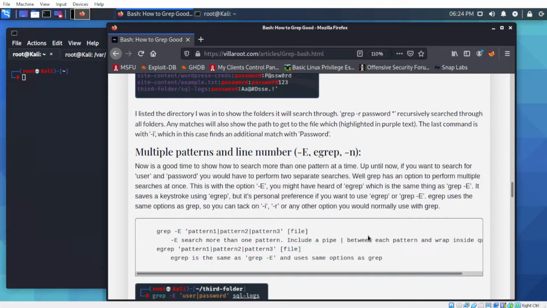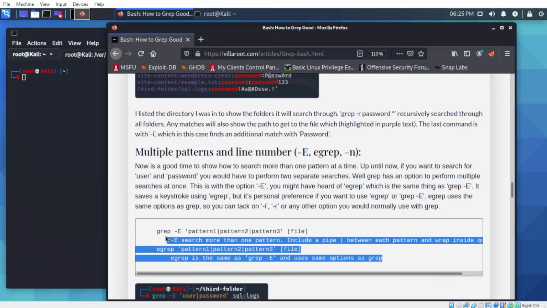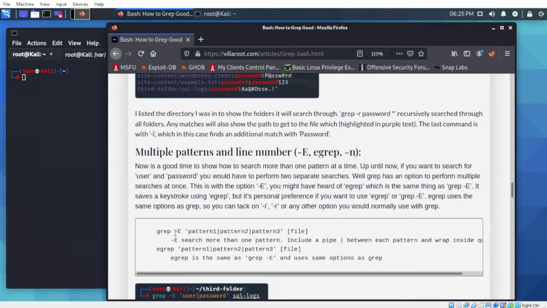So now let's talk about searching not just one pattern, but multiple patterns at a time, which will look as follows. So we'll use grep -uppercase E, and then we'll provide the patterns surrounded by single quotes and then separated by this pipe, which is also an OR sign. And what it does is it'll search for this pattern, or this pattern, or this pattern. And you provide as many patterns as you'd like, just keep separating them with pipes.